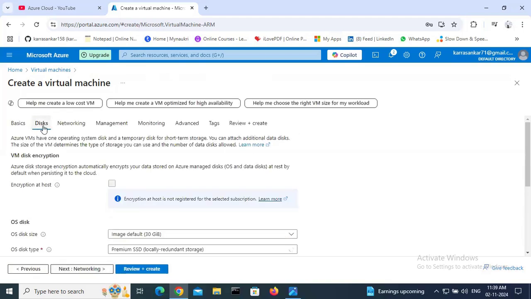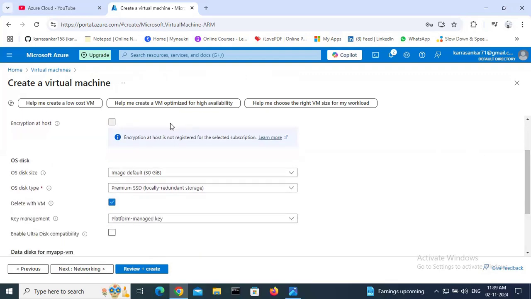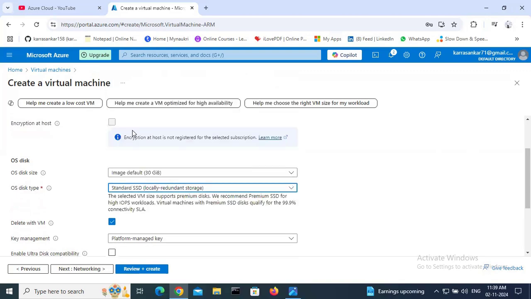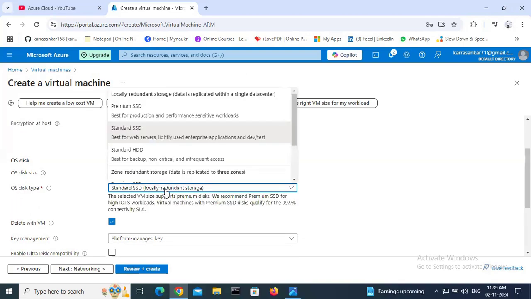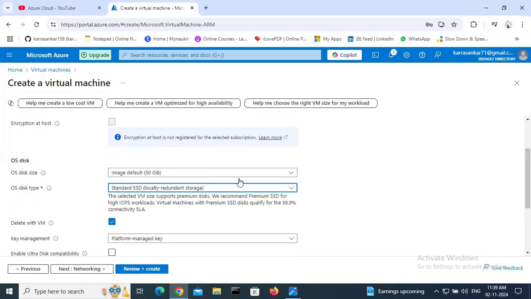Next, the encryption at host for the disk. If you want to select it, you can; I am not changing. OS disk size: I am not changing for this image. OS disk type: I am changing to Standard. After that, delete with VM. If the VM is deleted, I am saying delete the OS disk as well.